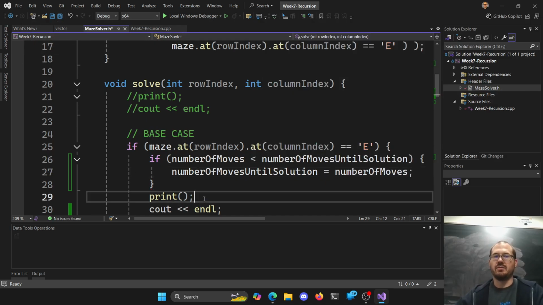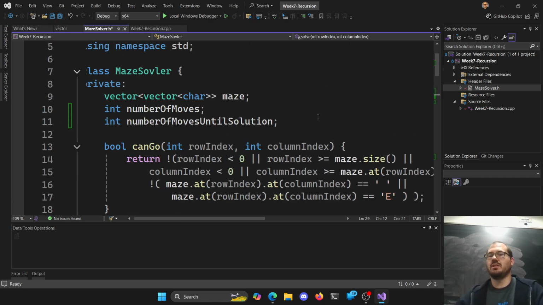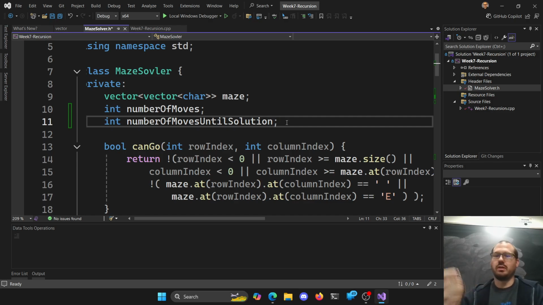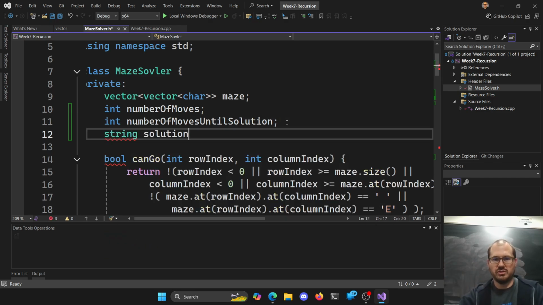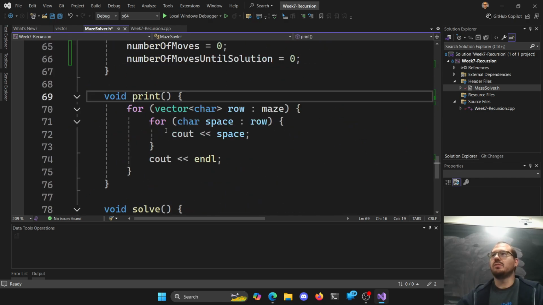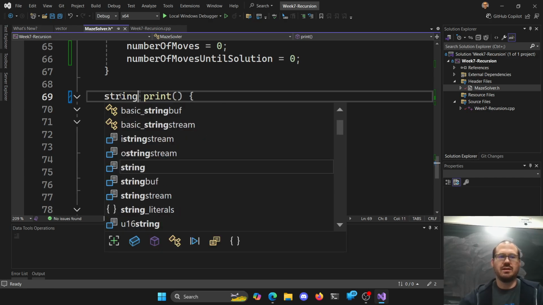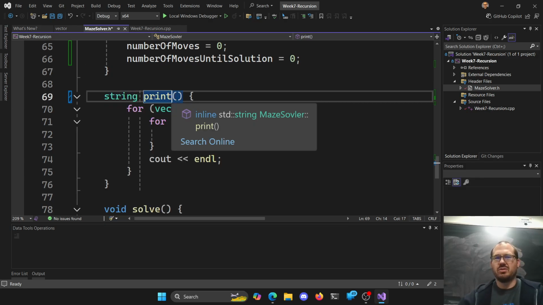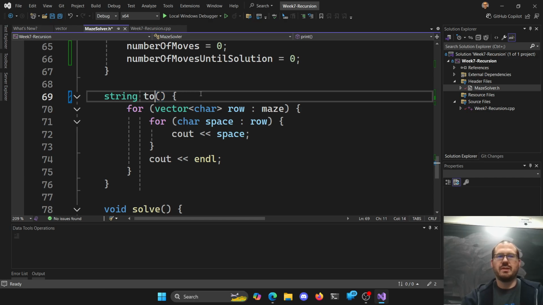And then I should print that one out. Well, maybe not even print that one, right? Maybe I can save a solution somewhere here. I want to print out the shortest solution. Maybe I need a string then for solution. And so instead of printing now, maybe we have this return a string. This gets a little bit ugly here. So let's have a string here. We'll call it print. I don't know, maybe toString is better.